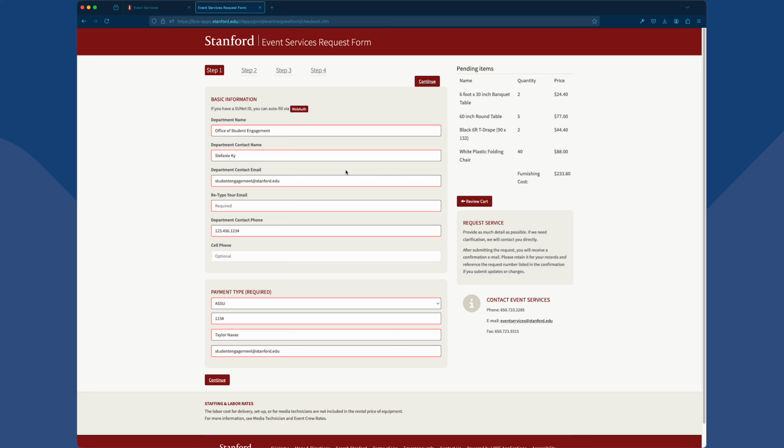Here's where you're going to include your basic information, including your own contact information and what group you're affiliated with. So I'm registering this for the Office of Student Engagement. I filled in my name for the contact info. I've included my email. Confirm your email here, and a contact phone number in case they need to reach you by phone.